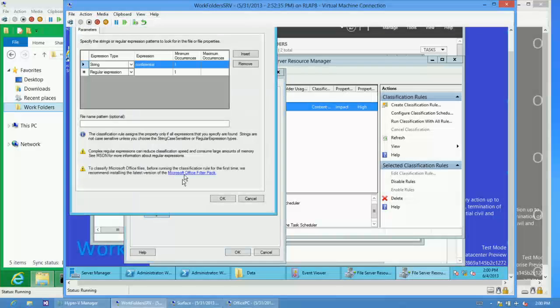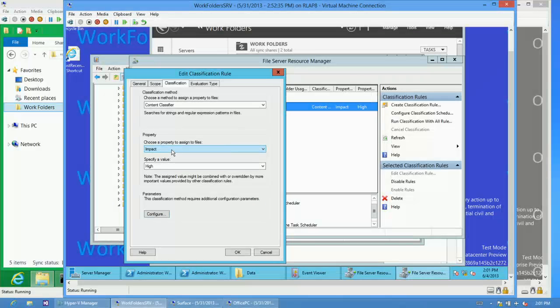And whenever there's the word confidential in the document, it applies or sets a value to a property named impact with the value equals high. Okay, so any file that gets uploaded to the file server will be parsed, and if the word confidential is mentioned there, it will just apply impact equals high.